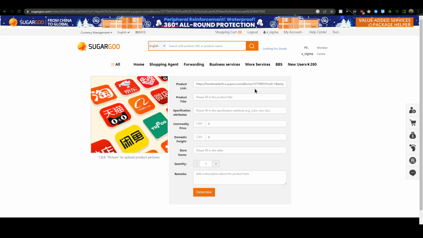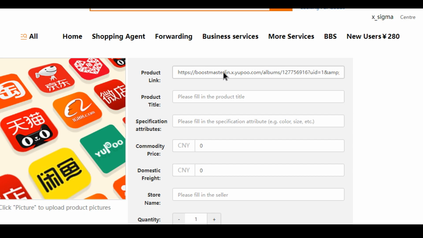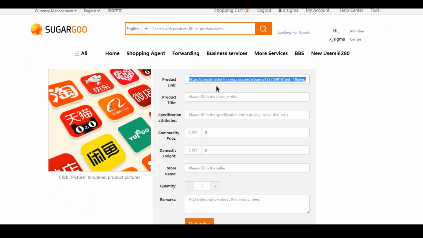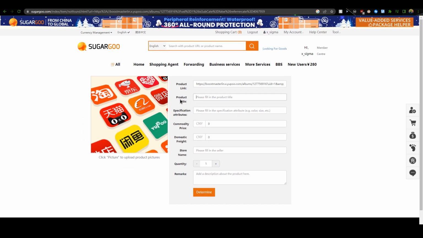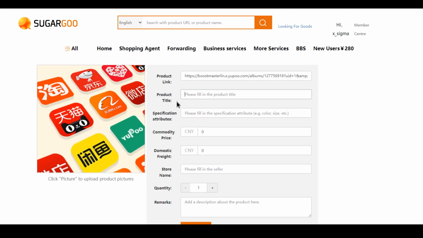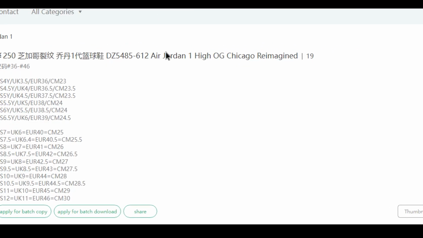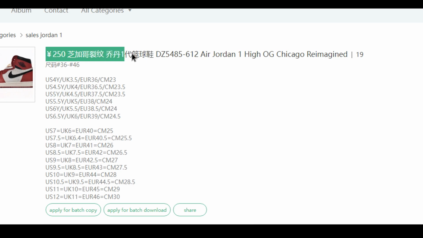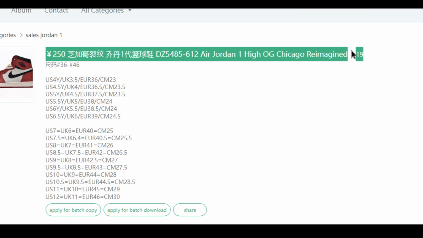Now once you click the search button, there will be a different type of window that pops up. But essentially what you're doing is almost the same thing as if it was a Weidian or a Taobao link. Now of course up here you would want to put the product link. That would be the link of the actual website that you're buying it from. Now for the next thing is the product title. You want to go back to the Yupoo page and copy and paste this whole thing.